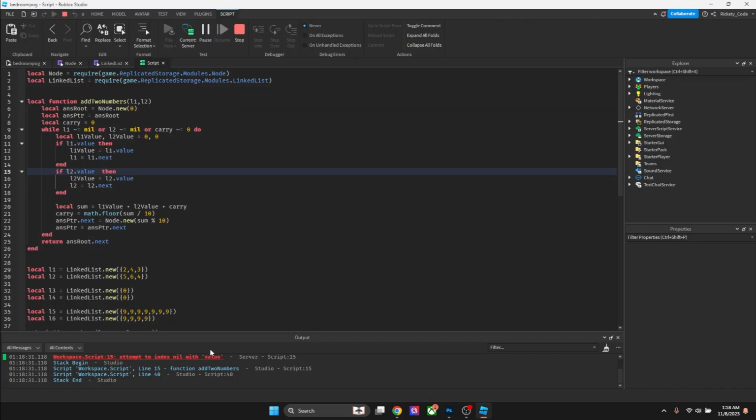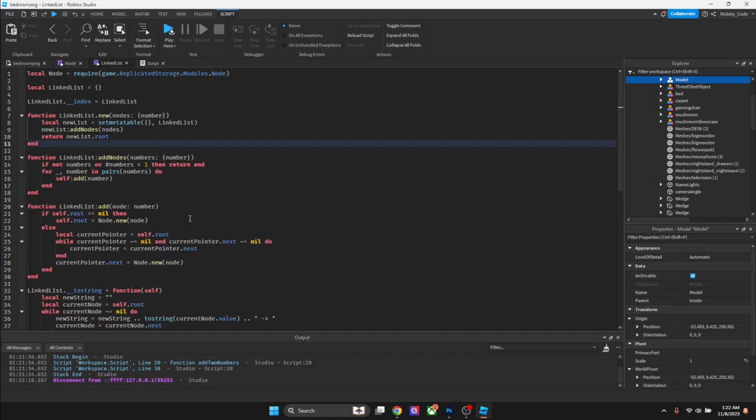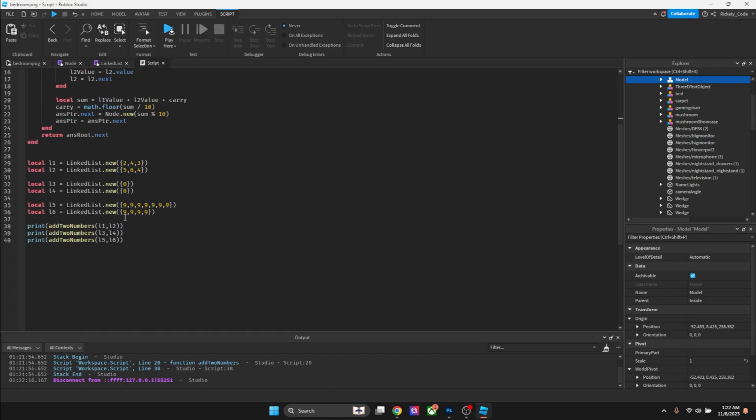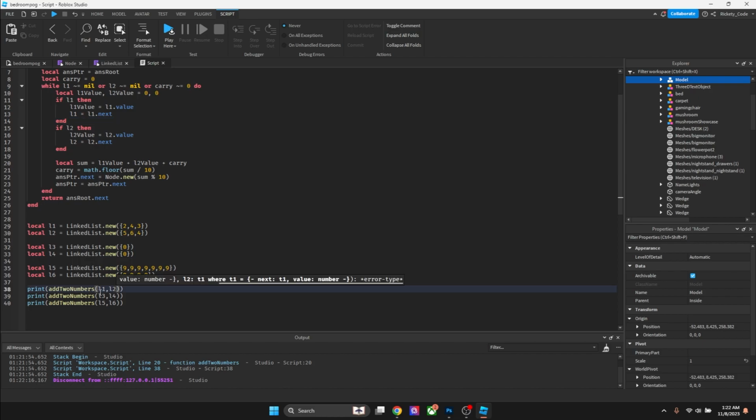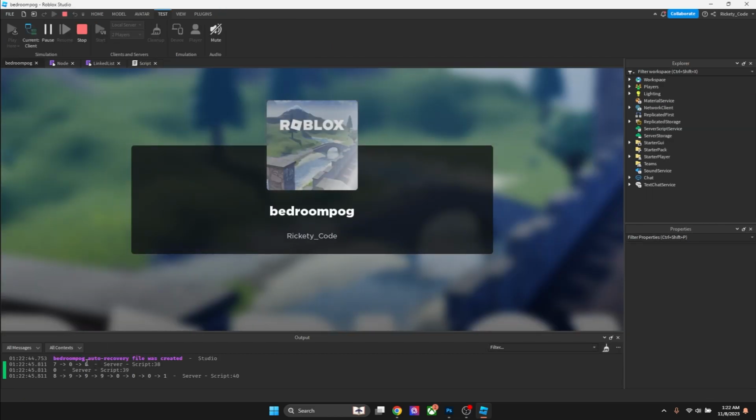Attempt to index nil with value. So L2 equals nil. Oh, okay, I see. So if L1 like that, I just need to remember I gotta pass in the roots. Oh yeah, and guys, to fix a root problem, I just updated our linked list to just give in the root, so we don't need to say L1.root anymore, so that it doesn't happen again.